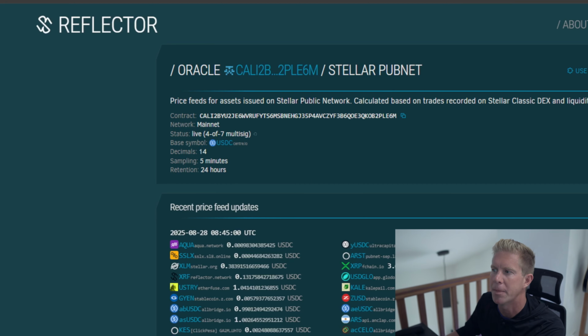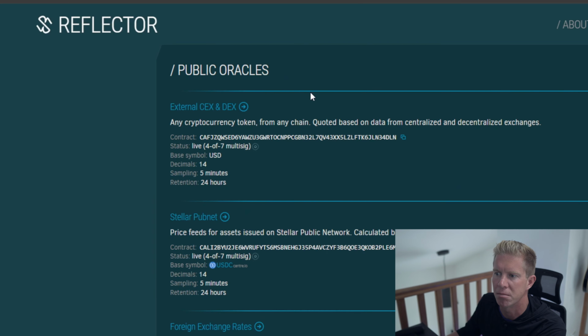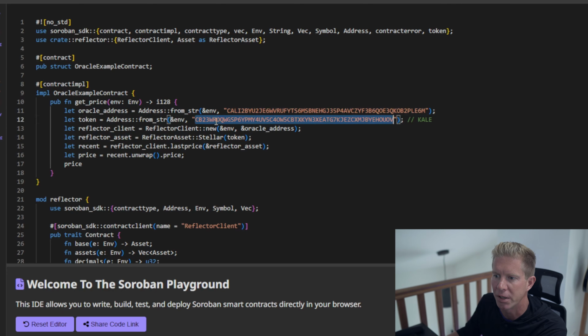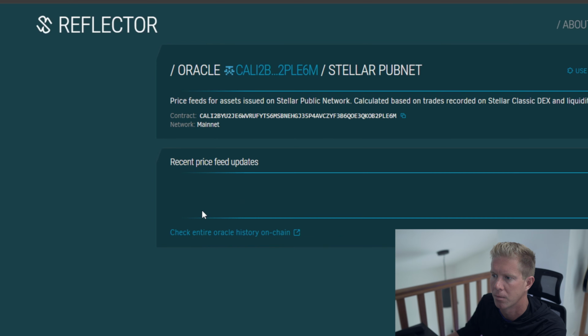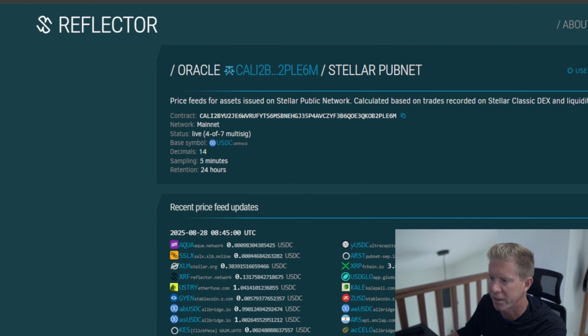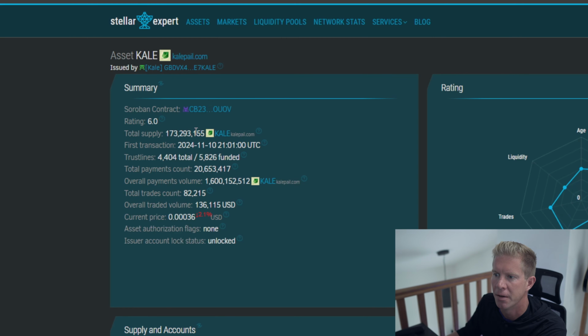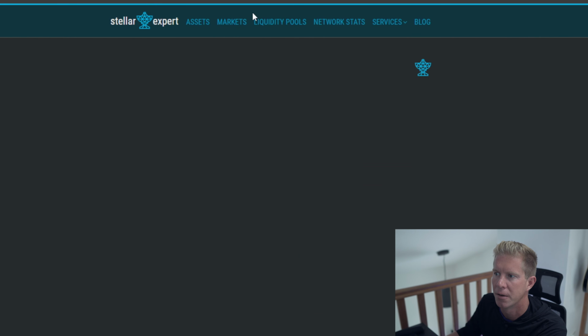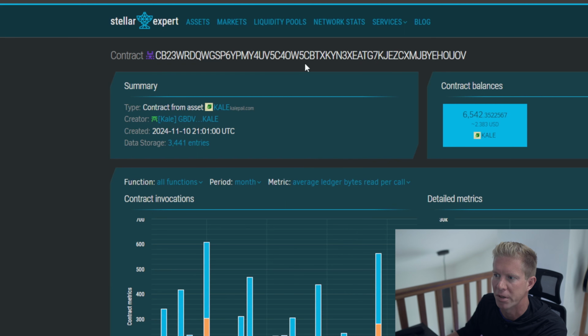And that's a different address depending on which oracle you want to use, whether it's the decentralized exchanges, the Pubnet, or the foreign exchange rates. We're then going to set up a token. So we can go address from and pass in this token contract address, whichever token we want to use. Again, you can find these token contract addresses by clicking on the asset and the Soroban contract here. And then we can just copy this contract address at the top here. This is the token contract address.